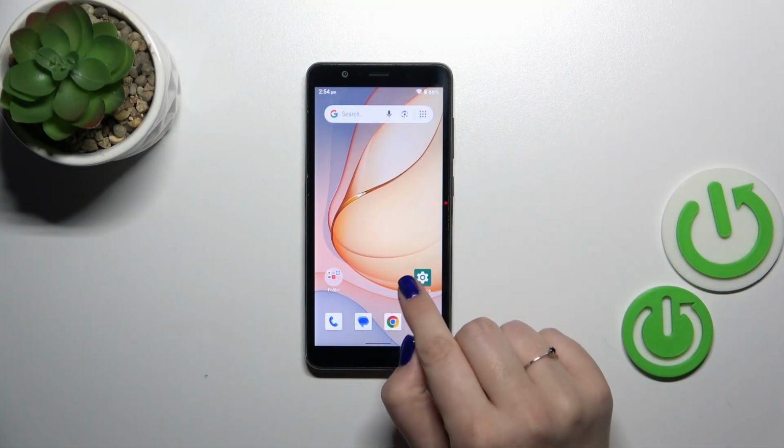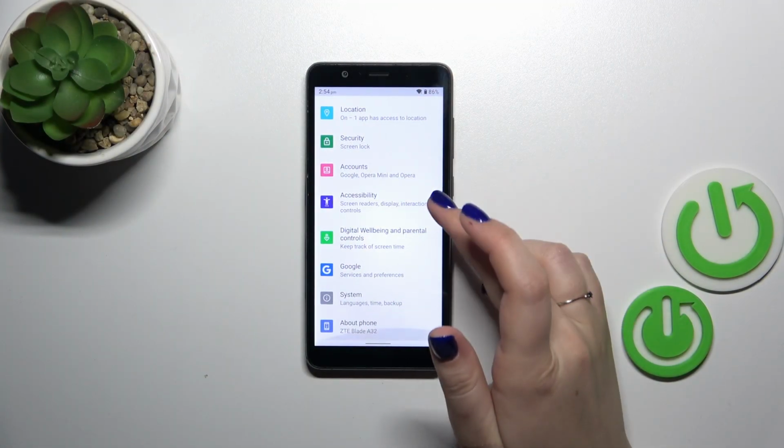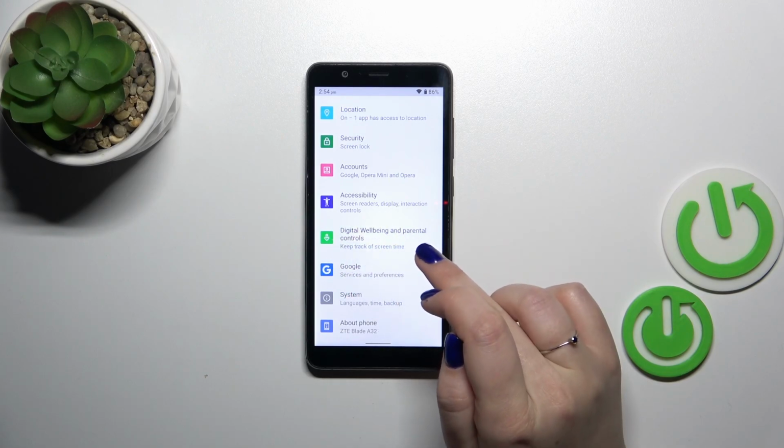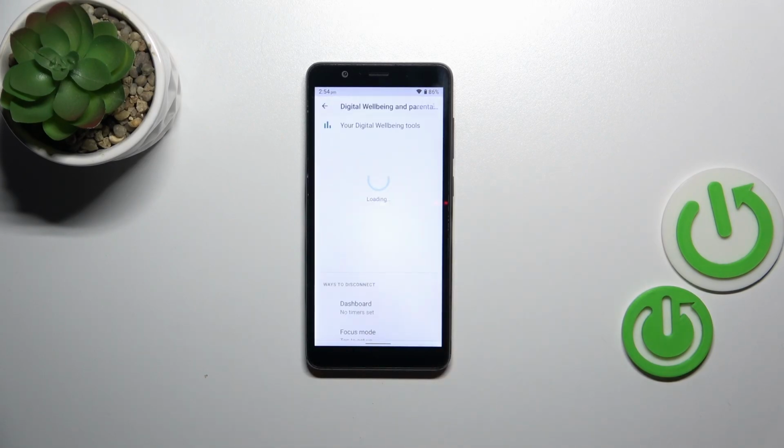So all you have to do is to actually enter the settings and find the section Digital Wellbeing and Parental Controls, which is almost at the very bottom of the list. So let's tap on it.